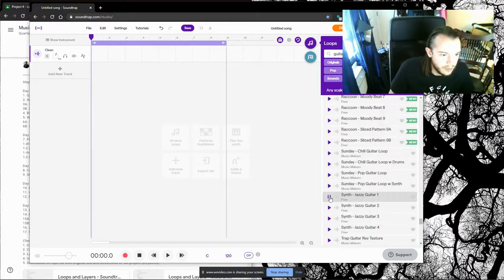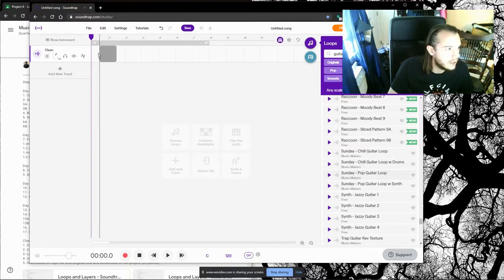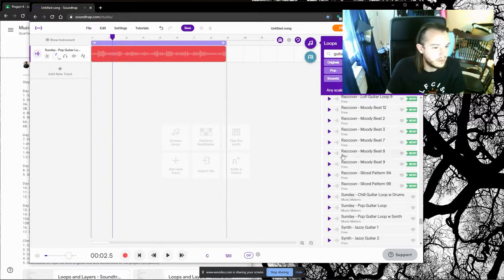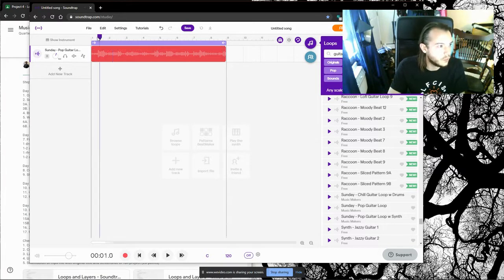Let's just try it with a pop guitar loop. So maybe having to do with this. I'm not sure why this is on, but let's just drag this in. You can see it's a 1-measure loop. Okay, so this is an 8-measure loop. There is no notch in the middle, so this is just one 8-measure melody.